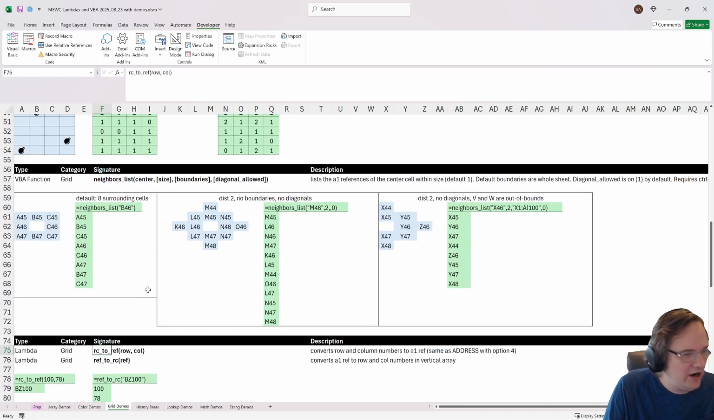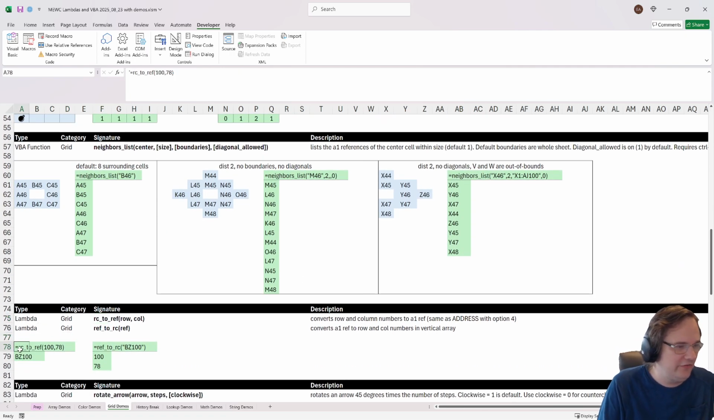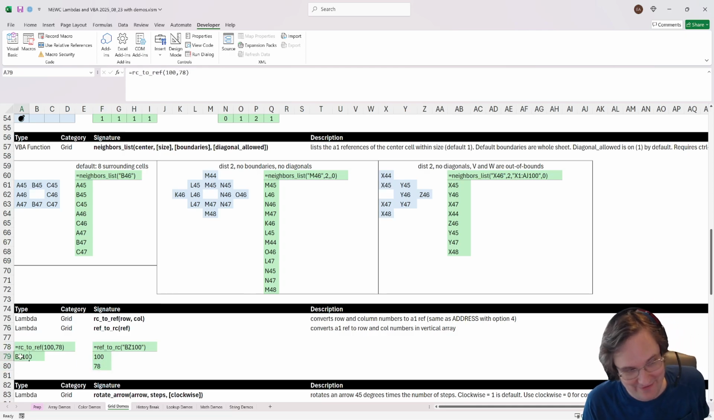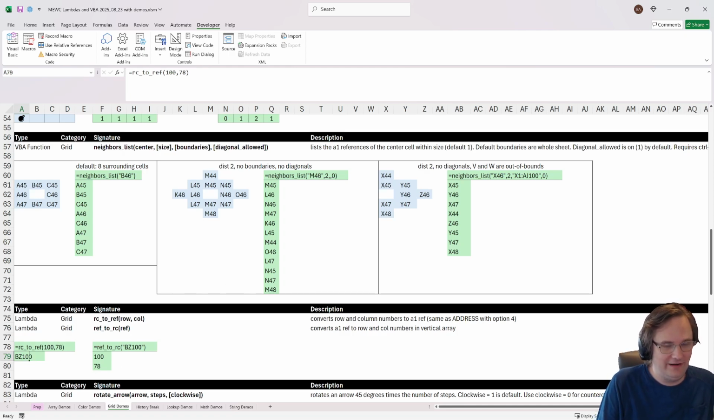This is RC to ref, so it takes RC as row column. It takes the row column coordinates and turns them into a reference, or does the reverse. I probably shouldn't even have a Lambda for this, since it's literally just the address function with a particular option set, but I wanted to have the reverse of this.